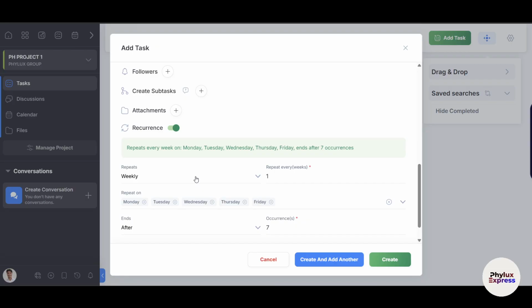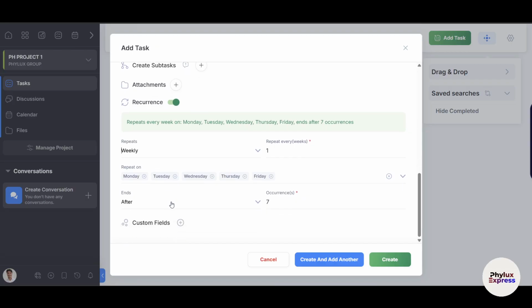You can select weekly and on which day. So it keeps recurring on every Monday or every Tuesday of the week, right? And when it ends, you can also write here what's the occurrence, right? Whether it happens up to every 10 days or every 12 days.